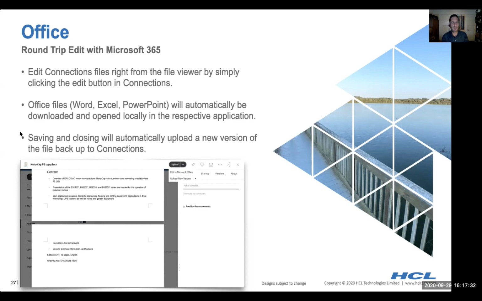But what you'll be able to do is in the Connections file viewer, which is what you see on this screenshot, you have the upload button. And if you click on the twisty downward, you'll actually see edit in Microsoft Office, and then it will open up your locally installed Word, PowerPoint, Excel, whatever you're using for this file. And you can make your changes, and as you close it, it will then automatically take that updated file and upload it to Connections as a new version. So this is not necessarily a net new capability, right?